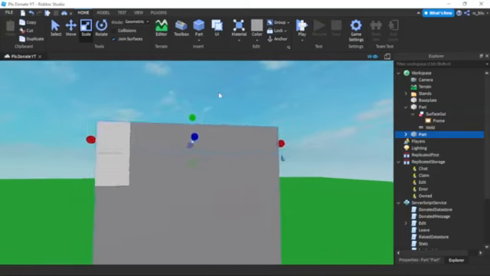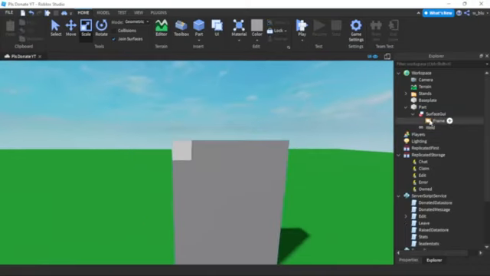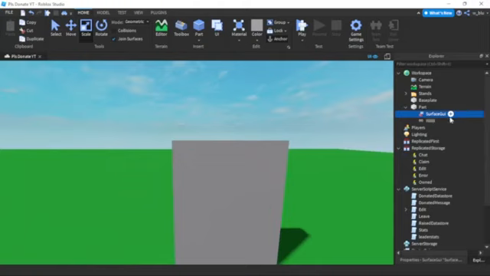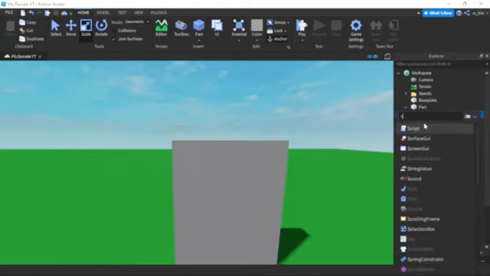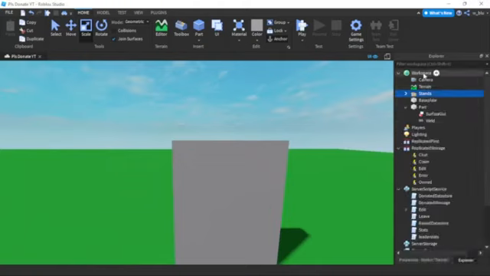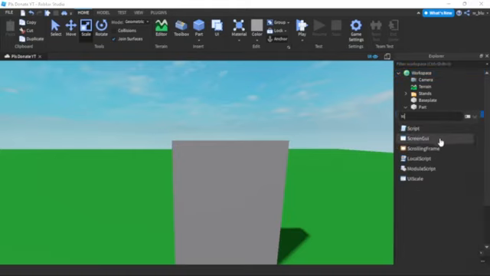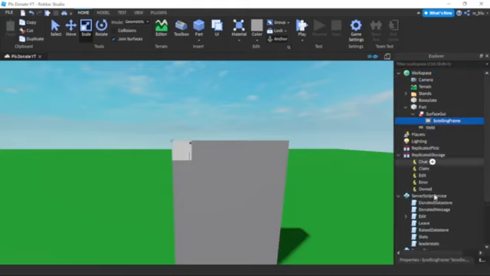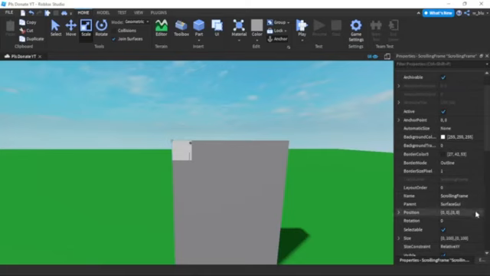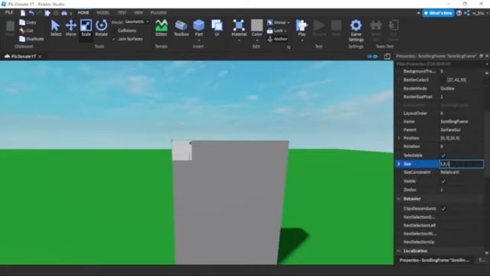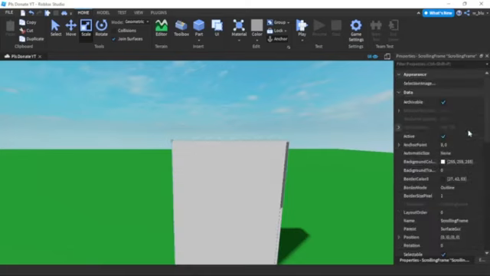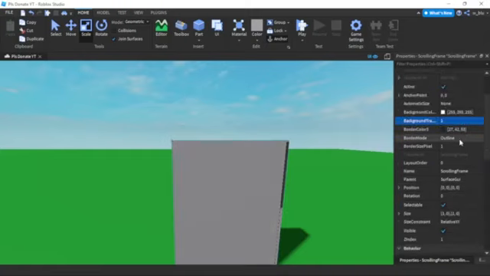So basically, we need a scrolling frame here. We're going to go surface GUI. Scrolling frame. Size will be 1, 0, 1, 0. Background transparency will be 1. Make sure your background transparency is 1. Border size pixel will be 0.